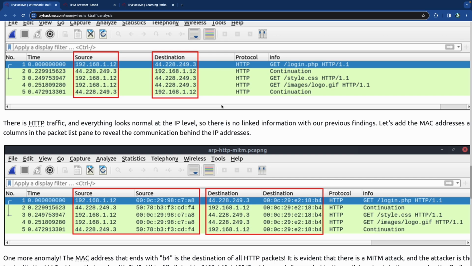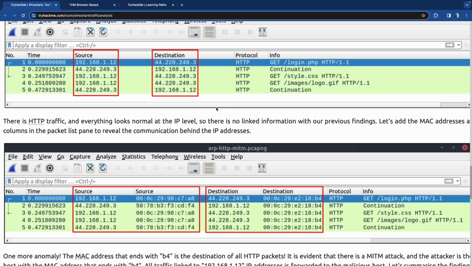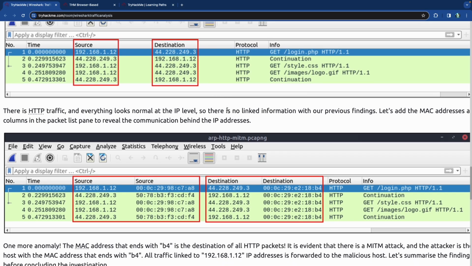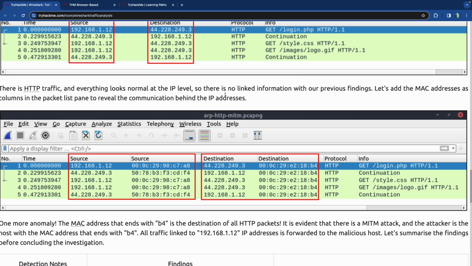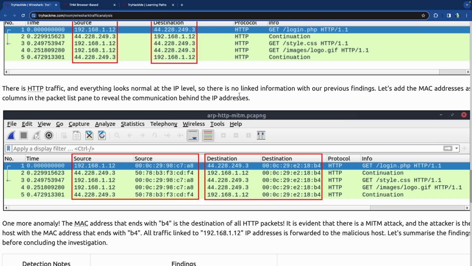They're getting a bunch of information about the website, about their style sheet, as well as the logo and the login. So the login page, right? The login page is one of those pages that it's like, oh, somebody's trying to log in. They're trying to brute force. There is HTTP traffic and everything looks normal at the IP level. So there is no linked information with our previous finding.